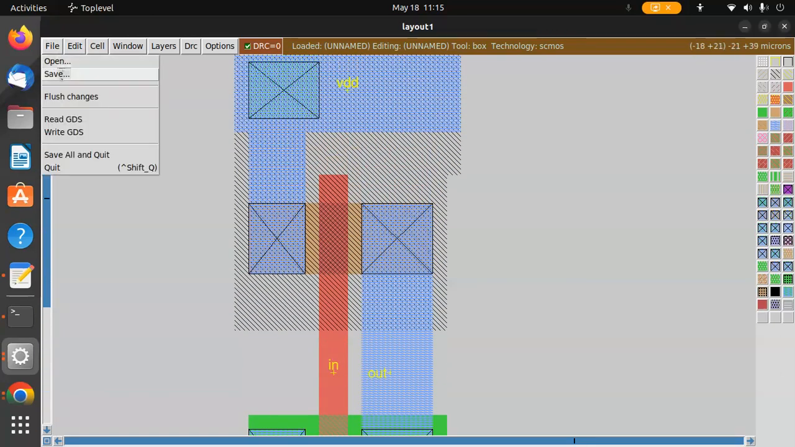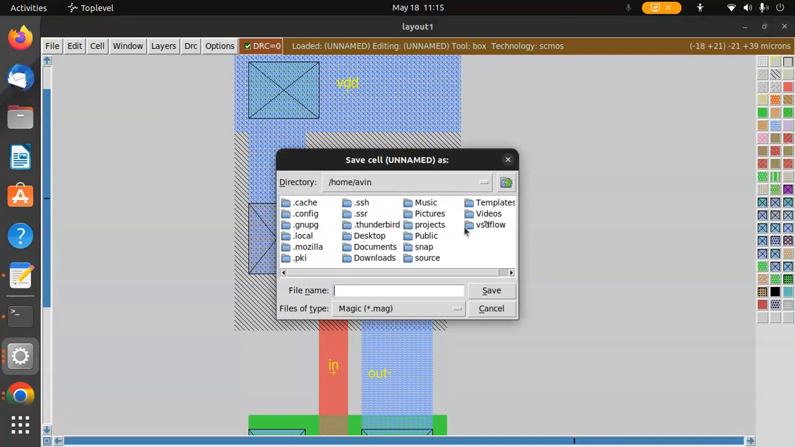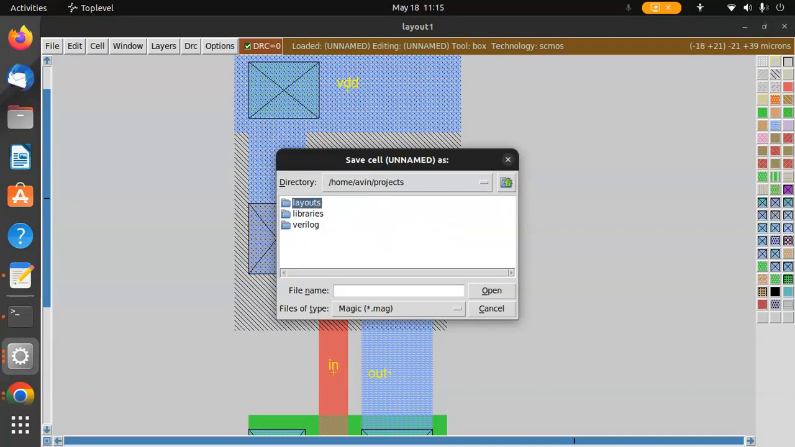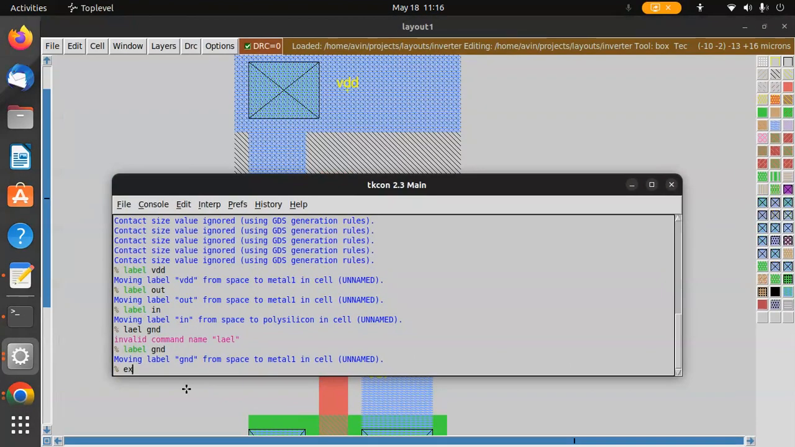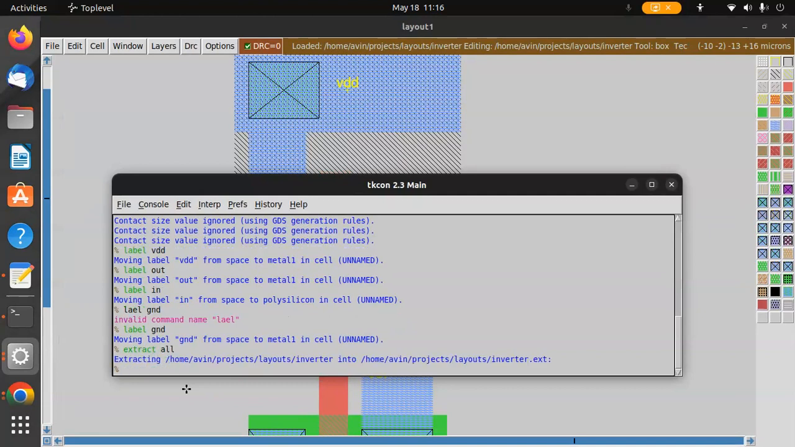So next you need to save this. So go to layouts. Name this as inverter. Just click save and just open this. Type here extract all. Okay, then we're going to check whether this design is correct through simulation.